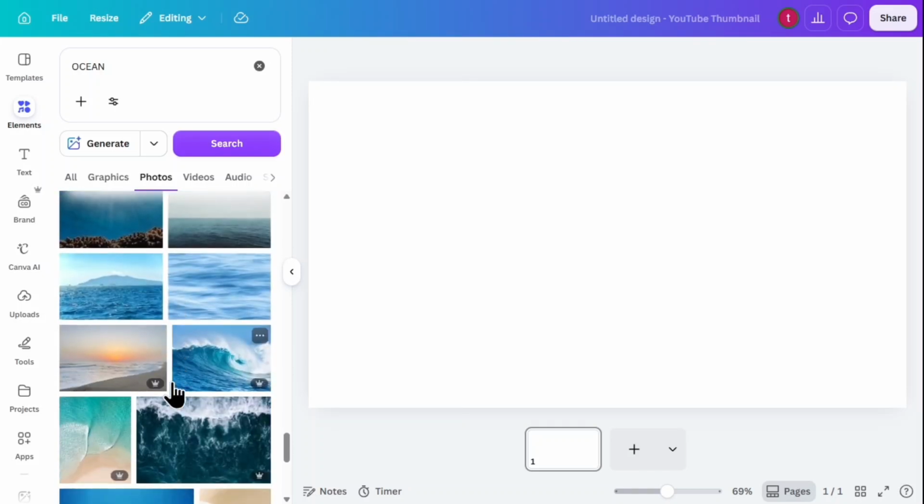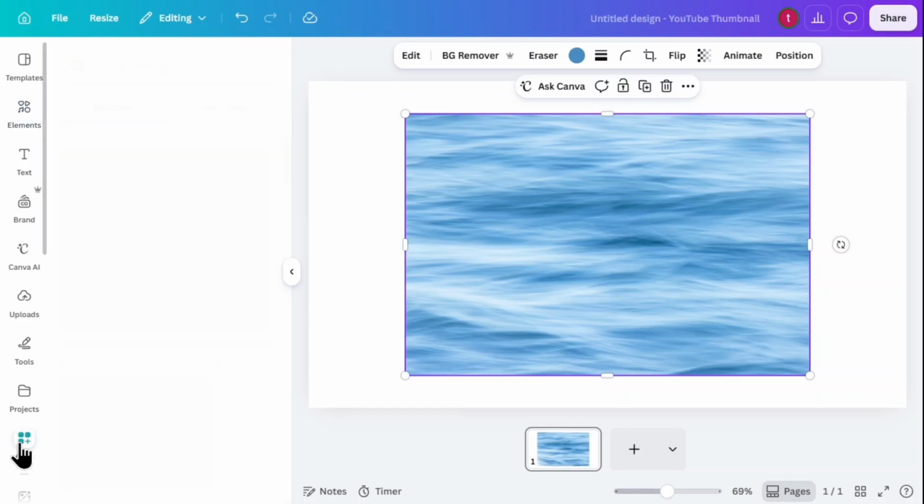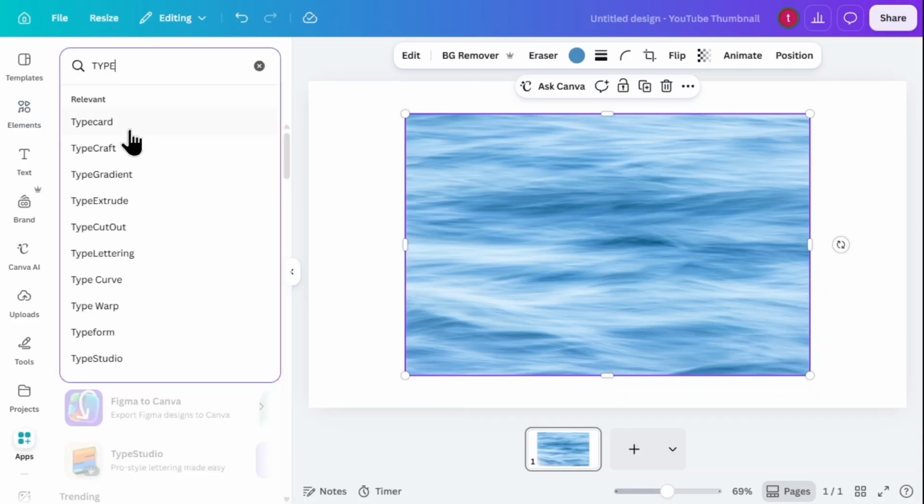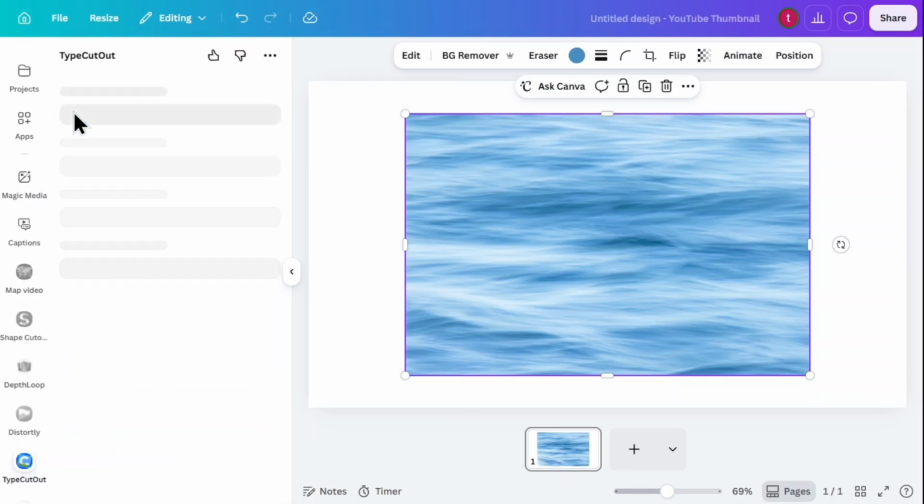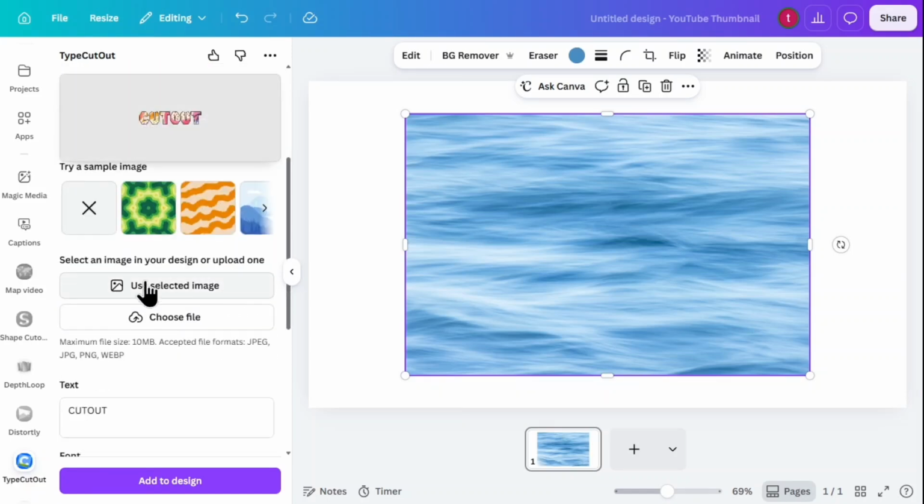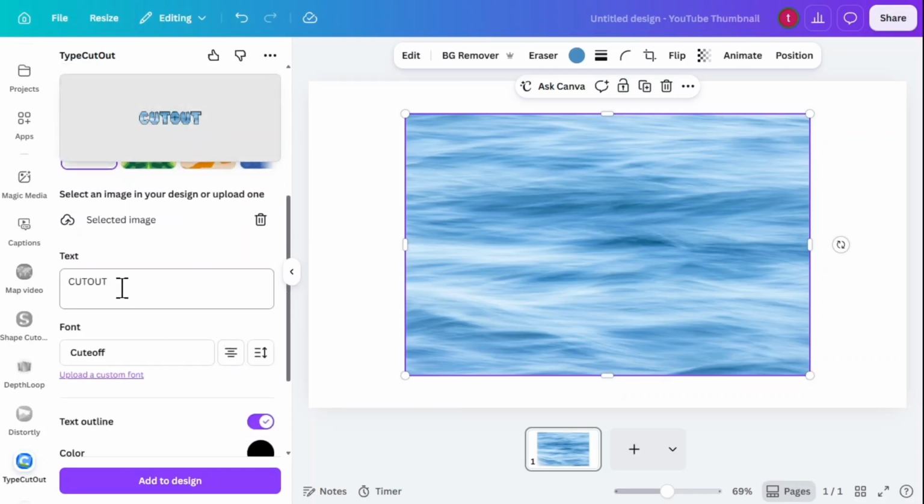Now, to create the cutout effect, I go back to the left sidebar and click on Apps. In the search bar inside the Apps tab, I type to view typography tools, and from the suggestions, I select the Type Cutout app. With our ocean background selected as the source image, I move down the Type Cutout settings to the text box. I remove the placeholder text and type in ocean in capital letters.